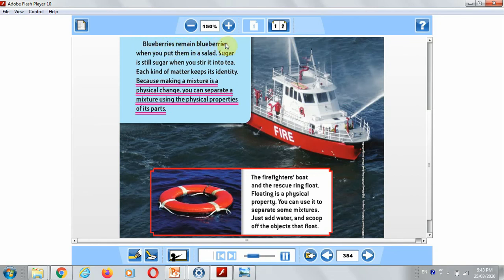Blueberries remain blueberries when you put them in a salad. Sugar is still sugar when you stir it into tea. Each kind of matter keeps its identity. Because making a mixture is a physical change, you can separate a mixture using the physical properties of its parts. The firefighter's boat and the rescue ring float. Floating is a physical property. You can use it to separate some mixtures. Just add water and scoop off the objects that float.